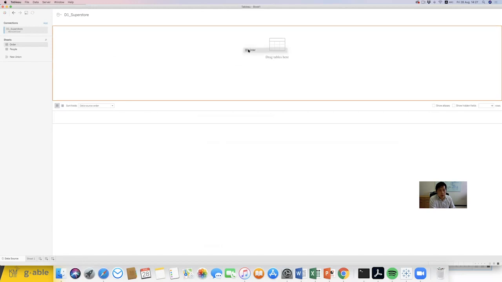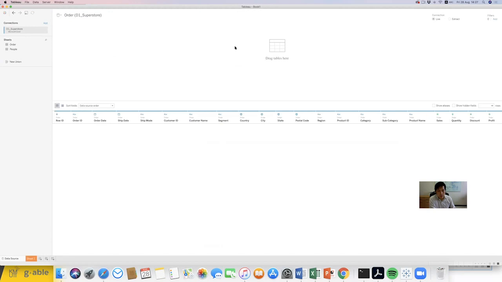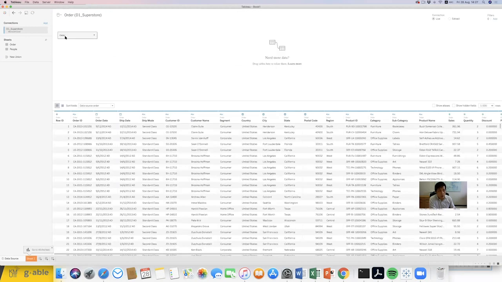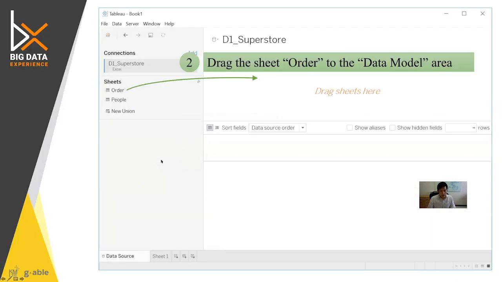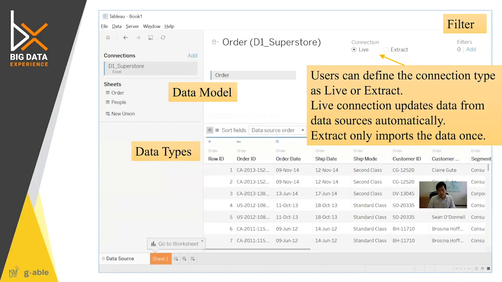So I'm going to drag Orders to this area. Dragging it to the main area here would mean that you want to use the Orders table as the main source, and the area below would show you the current data model. That is like the results of joining data. So dragging Orders to the data model, you get this one.